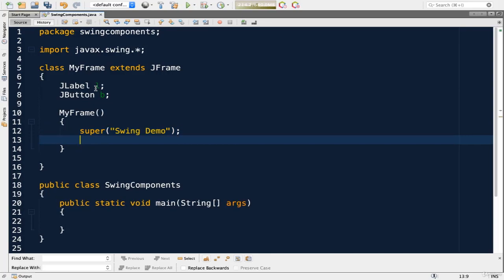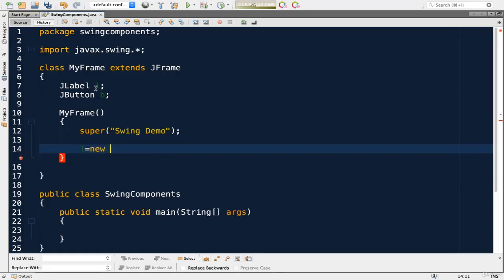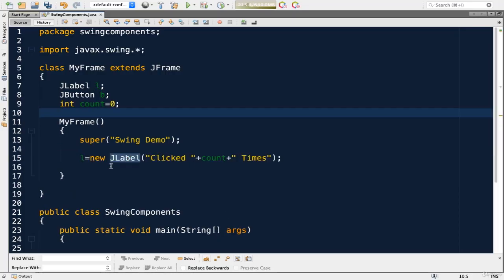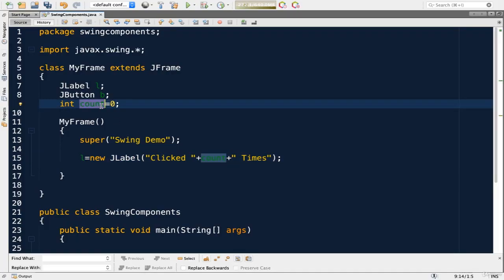Now I will create the object of label as well as button, and I will add it to a frame, just like how we do it in AWT. I'm assuming that you all have already covered AWT. So I have taken a label: "Label is clicked count times." Here I have a variable count that is 0, so initially it will be 0 times.